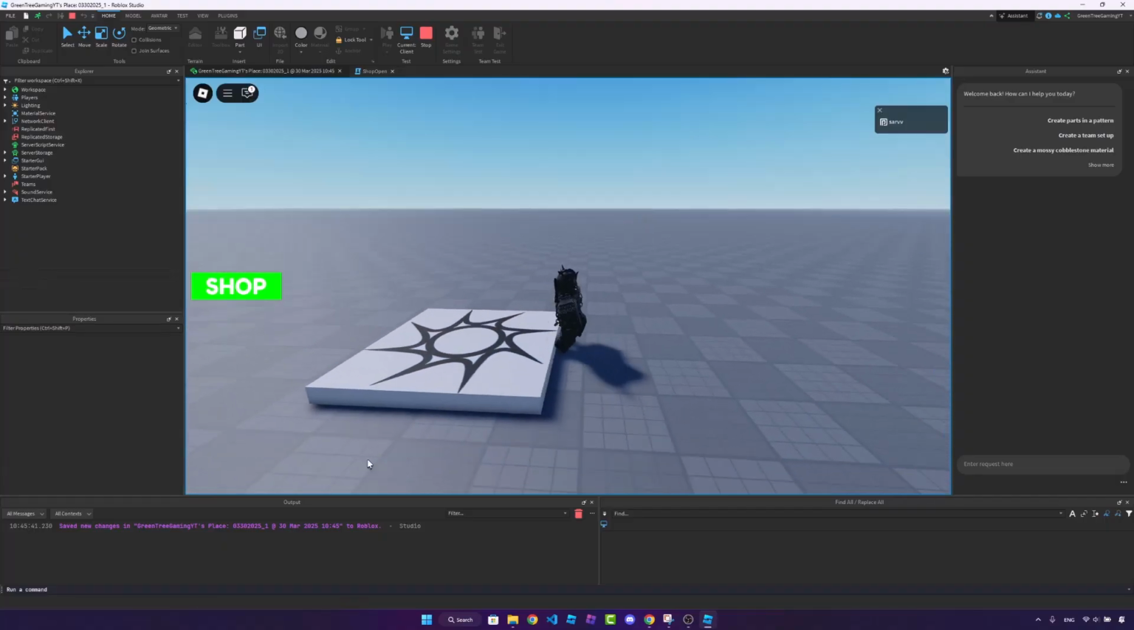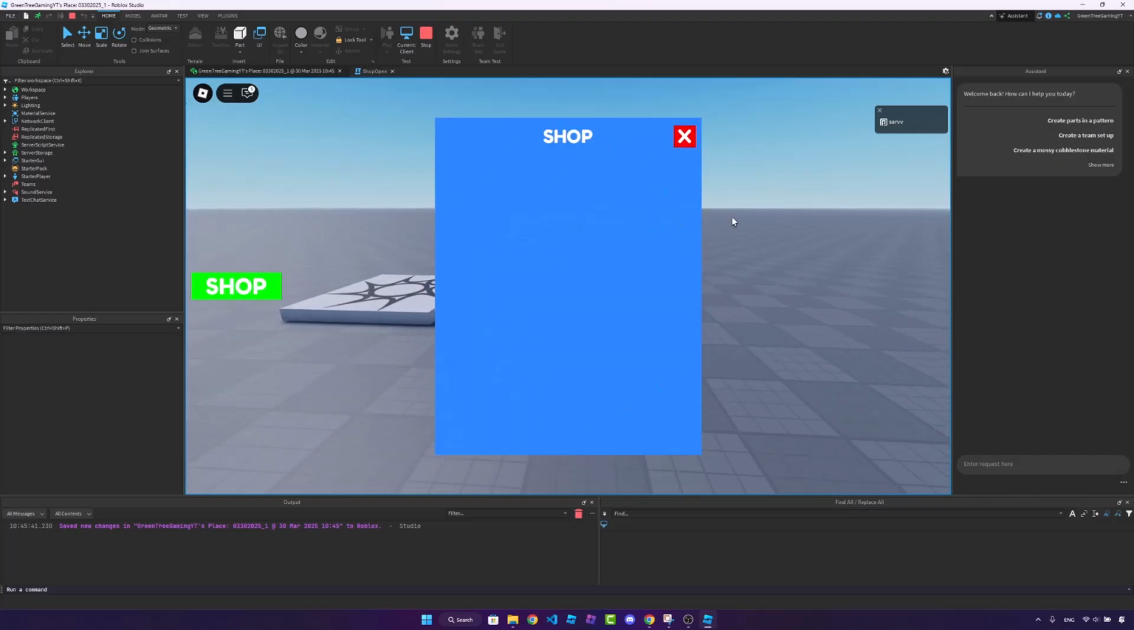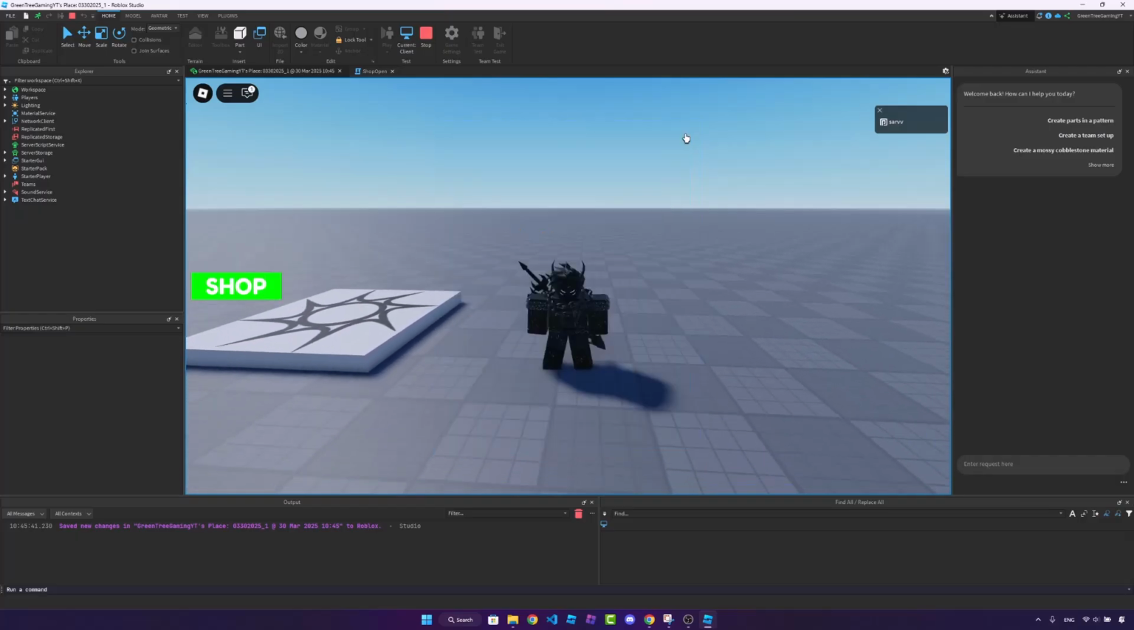So I'm in the game, no errors, which is nice. When I hit shop, we see that the UI opens. If I click it again, of course, it's already open. And when I click the close button, it closes just like that.